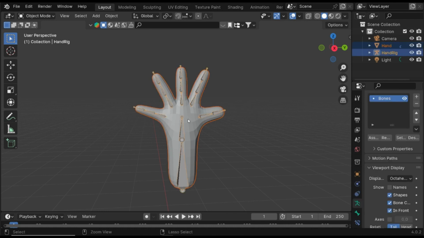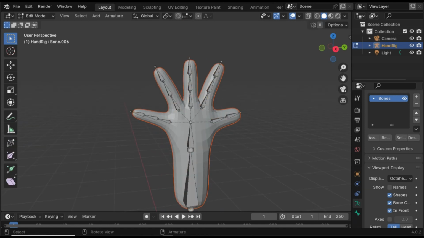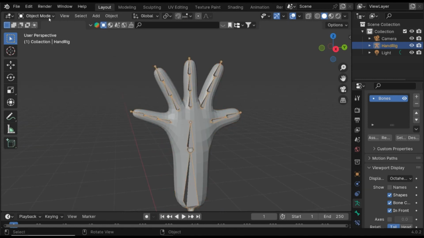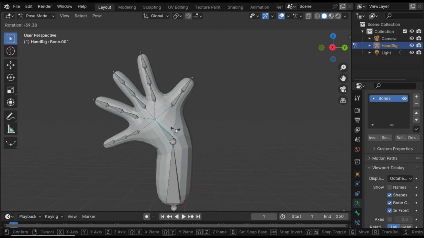Then I'll click on hand and then shift select your armature. Then you'll click Control P and then with automatic weights. This will automatically pair your bones with your mesh to create a little, posable figure.